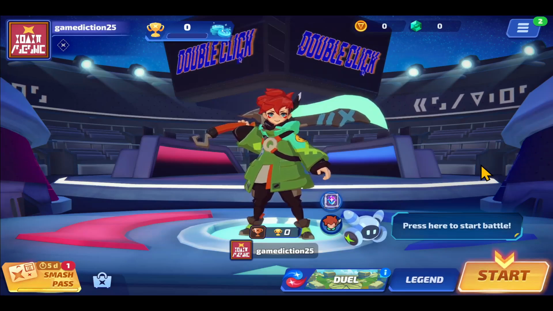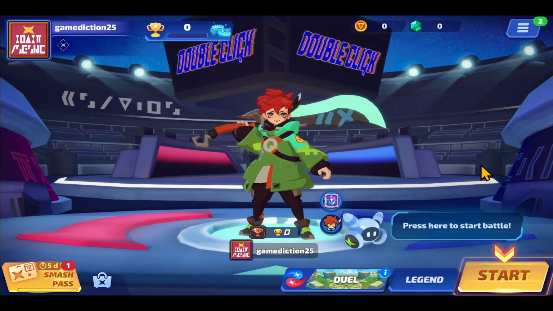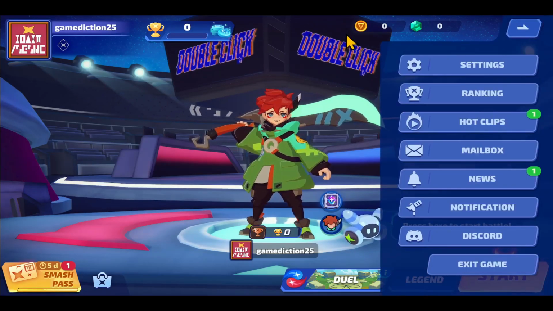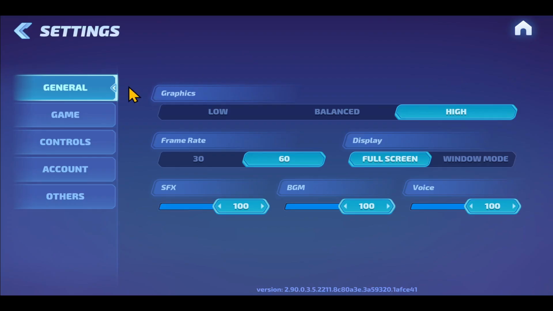First of all, open up Smash Legends on your device, and once you are taken into the home page, if you wish to change your graphic settings, just click on the menu icon at the top right corner. This will now open up your menu page where you can click on the gear icon at the top, which is the settings option.